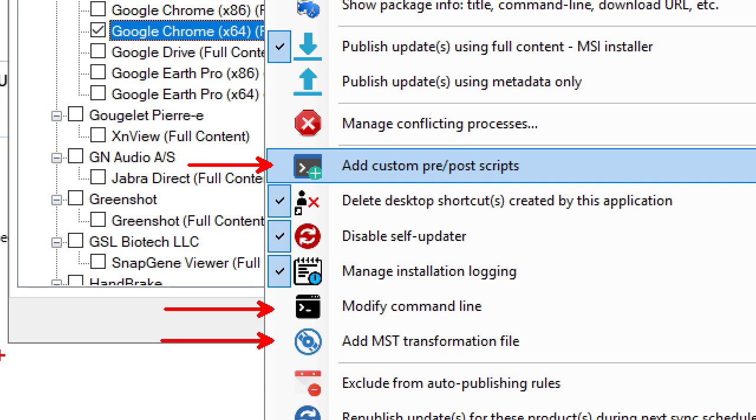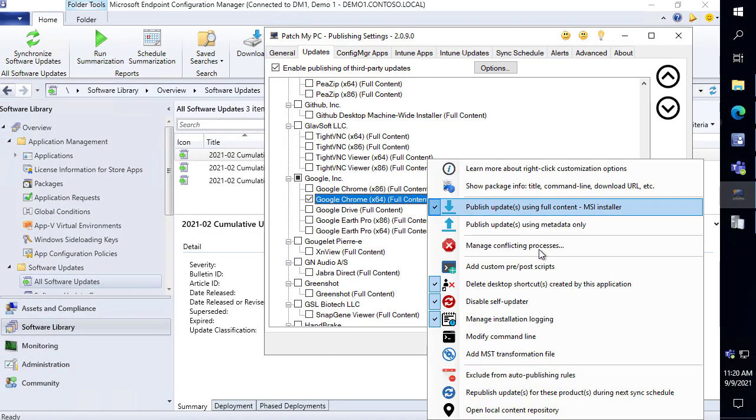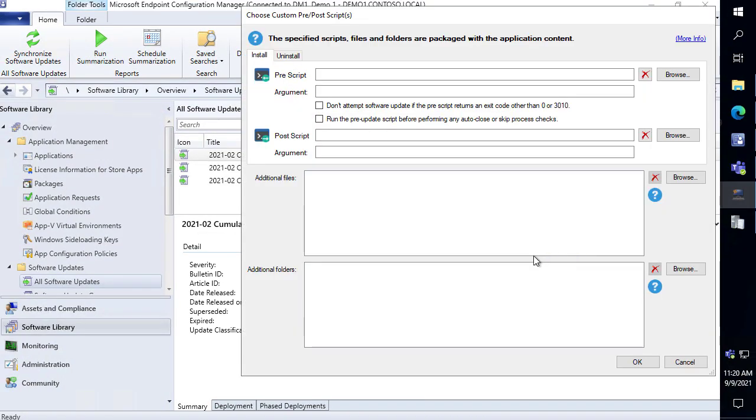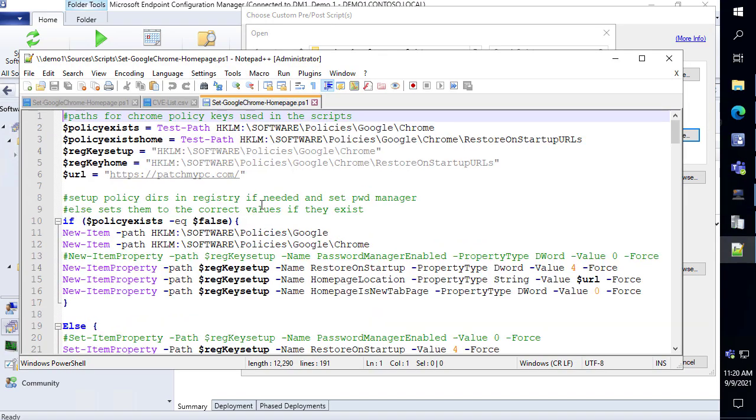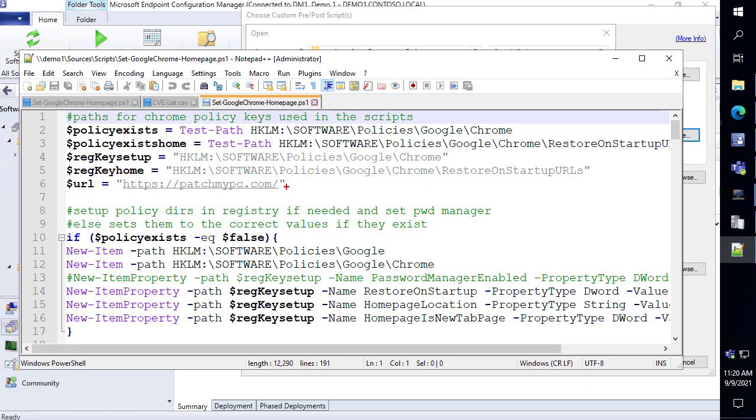So what I'm going to do for Chrome specifically is I'm going to go to the pre and post script, and I'm going to say anytime an update for Chrome applies, I want to apply a post-update script that's going to set the home page for Google Chrome. So if I look at this, it's just a PowerShell script. And all we're really doing here is setting a registry value under the Chrome homepage location item that's going to set the homepage for all users to patchmypc.com.